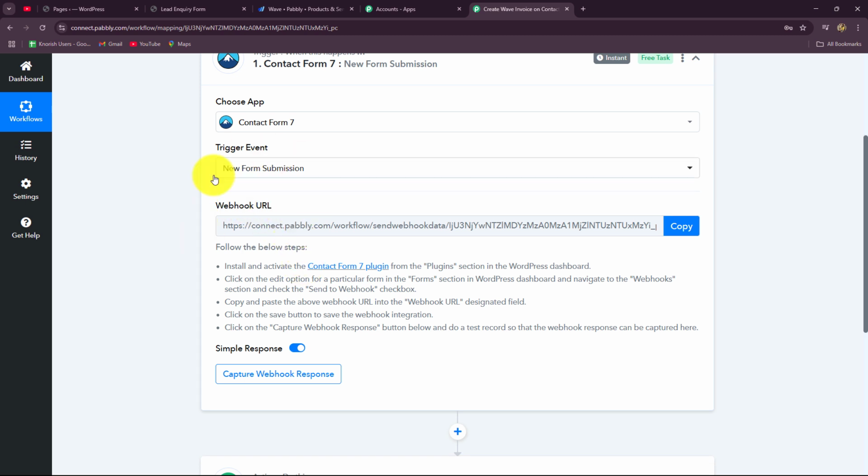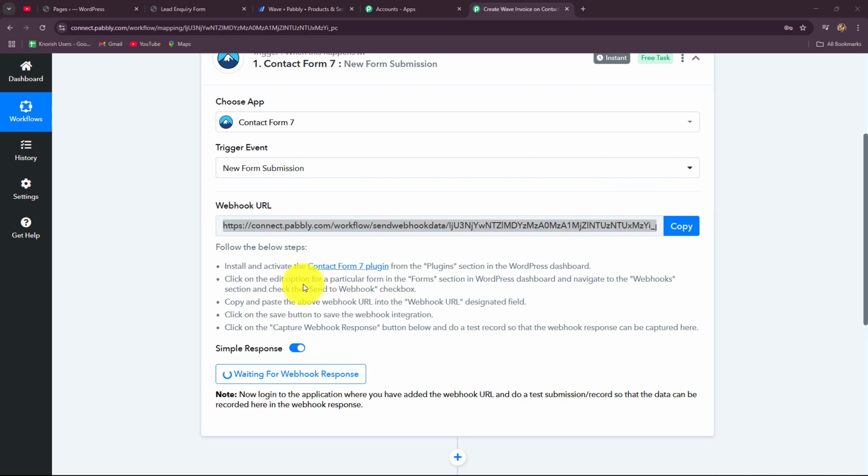So as we have done that, you can see that here we have a webhook URL. Also we have some instructions. We have to follow the given instructions step by step carefully, and by following them, we have to insert the webhook URL inside of a specific form of Contact Form 7. So here I'm going to show you each and every step that we have to do. So let's copy the webhook URL, as it is going to act as a bridge for transferring the data of every new form submission in Contact Form 7 towards Pabbly Connect.